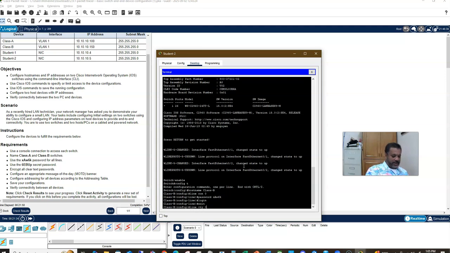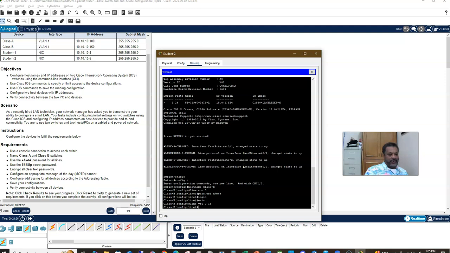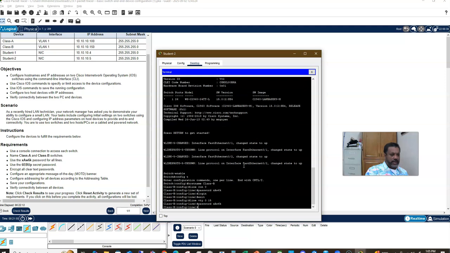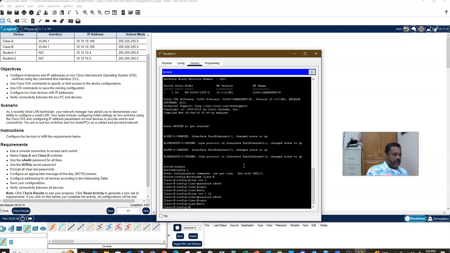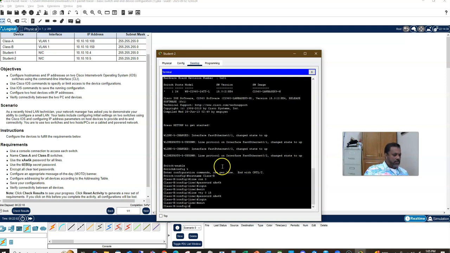Live VTY 0 through 15. Like I said, I normally do just 15. Well, there's a couple things I normally always do. That's going to be no IP domain lookup, and that's because I always forget that one. And normally I'm just going to put passwords on all this stuff anyway, because it's just one of them things you're going to have to do. Login, exit, boom. Alright.